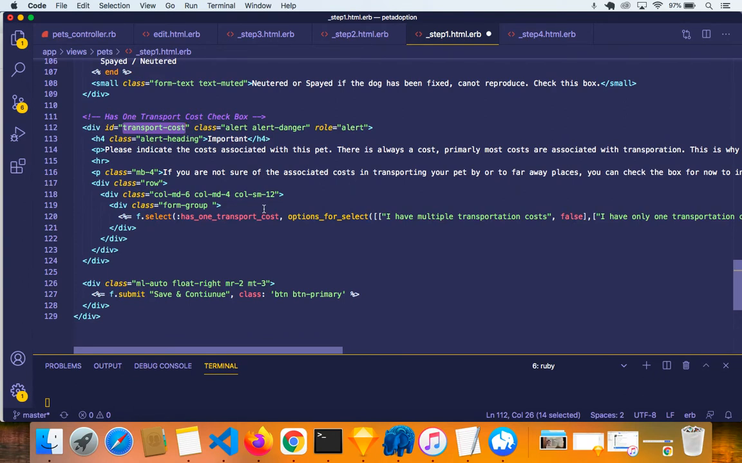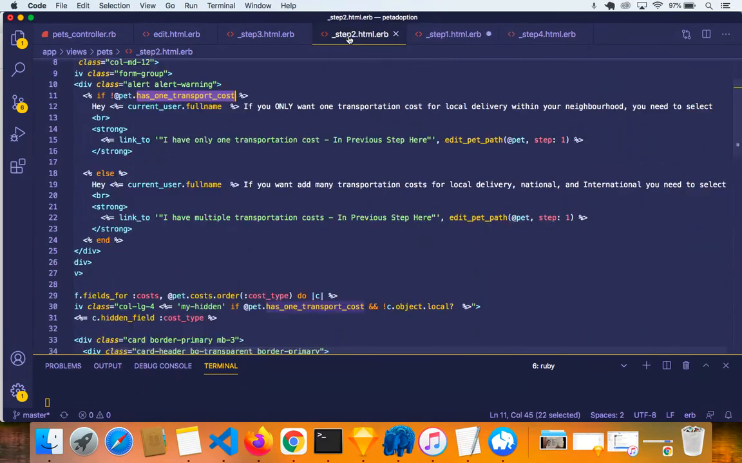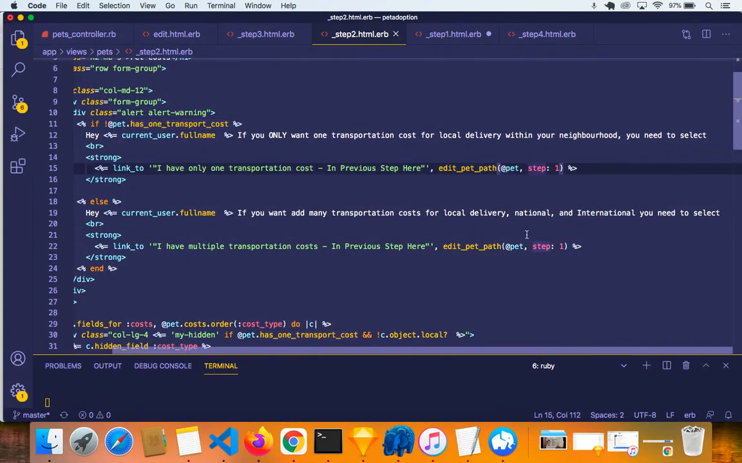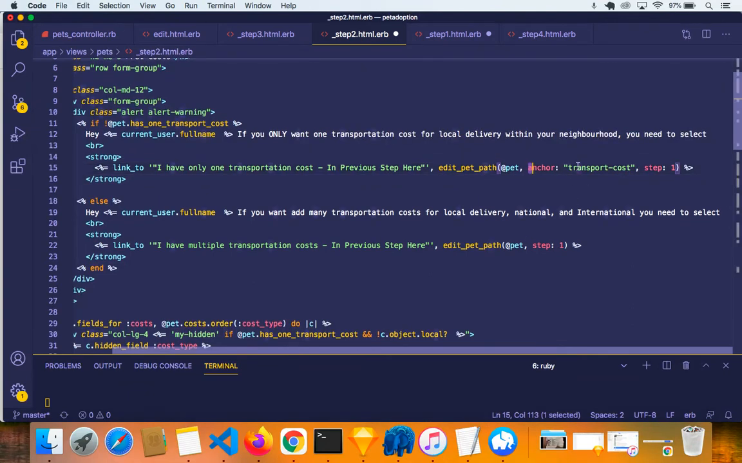Is that good practice? I guess it's fine. There's no reason why we can't do that, right? And then we have an ID called transport cost. We copy that, and then we're gonna put an anchor in the link too. Okay, so we can come back to step 2, and for those 2 links, we can say anchor equals. Actually, we can do this in Rails. That's pretty awesome. And then put it like that: transport cost, and then put a comma. Make sure you please put a comma. Don't forget. So anchor transport cost.